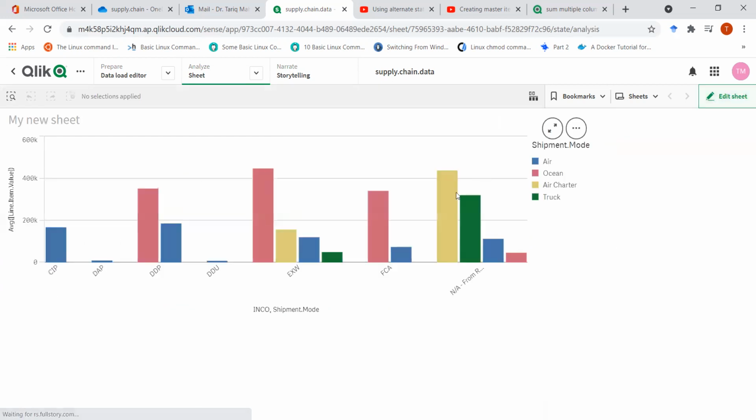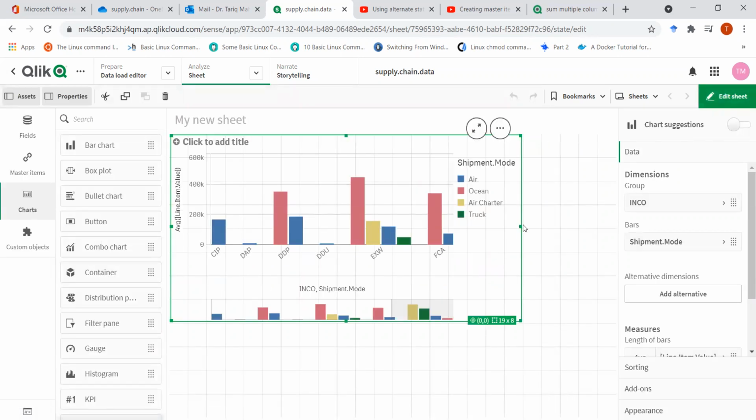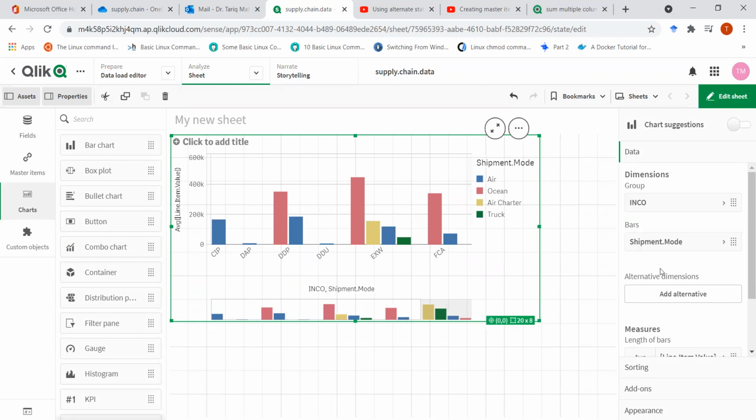So if I just click on this here, you can see now it's very easy for me to visualize that for the different INCOs, for example, let's talk about EXW. In EXW, all the four shipment modes were used, and the one which has the highest average line item value is primarily the ocean route in the EXW INCO option, or the vendor INCO. So this is pretty flexible.